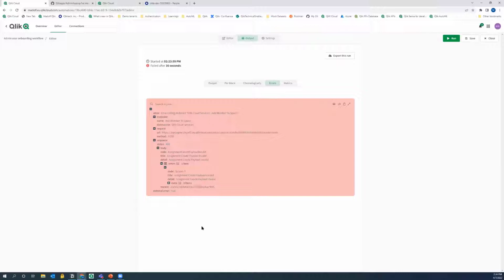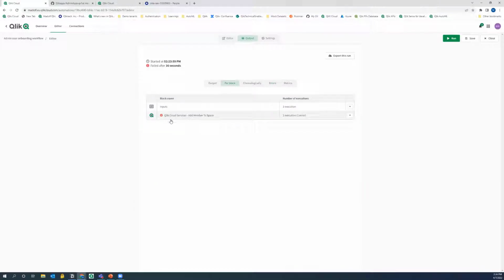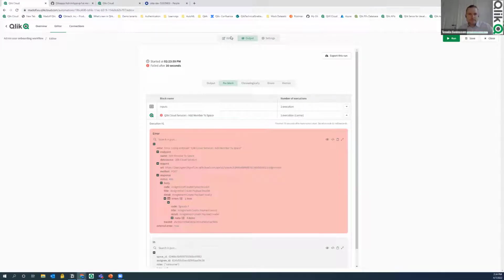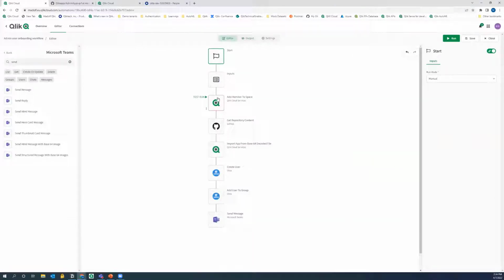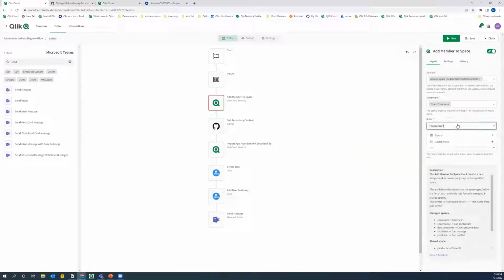Oh, and we have an error already. All right, so we see here, this is fine. We are in our block, add member to space. We need to see what's happening there. So assignment, create payload invalid. So let's see here, I have missed a quote in my user role. So I know exactly to navigate to this block, add my quotes, and save it.